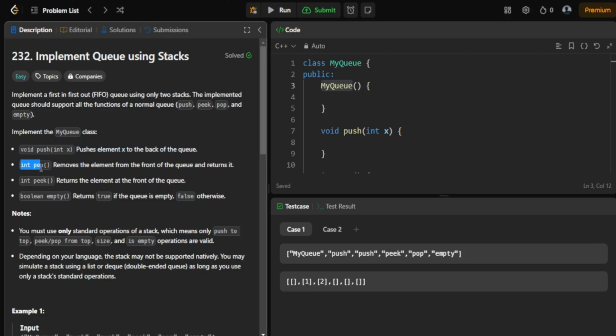Then we have int pop. It removes the element from the front of the queue and returns it. So this pop function removes the element from the front of the queue and returns it. Then we have int peek. So it returns the element at the front of the queue. Then we have boolean empty. It returns true if the queue is empty or false otherwise.